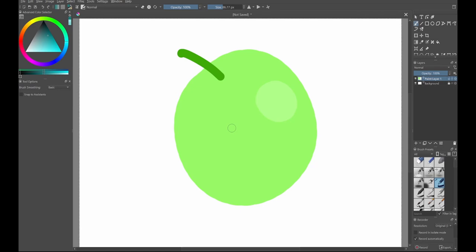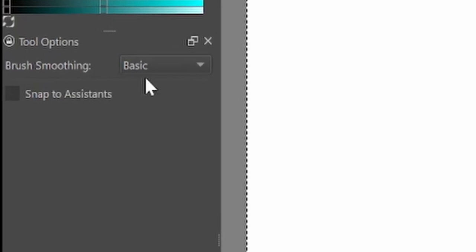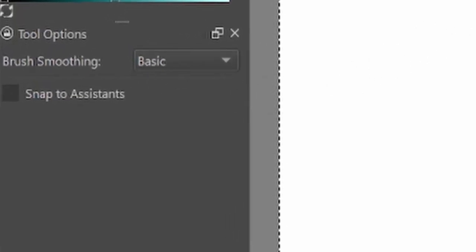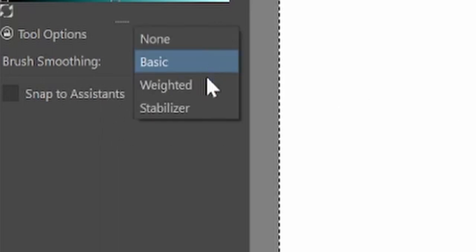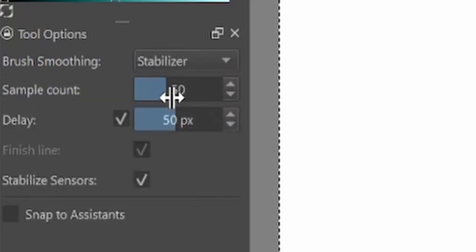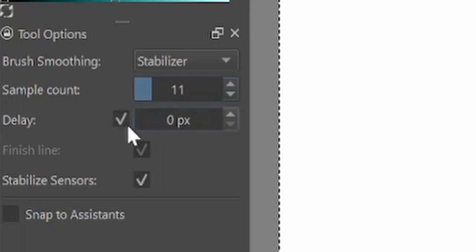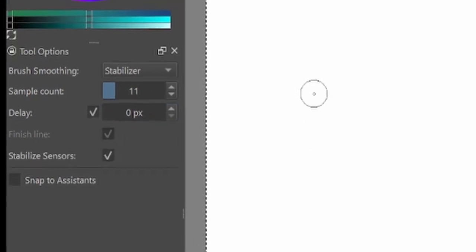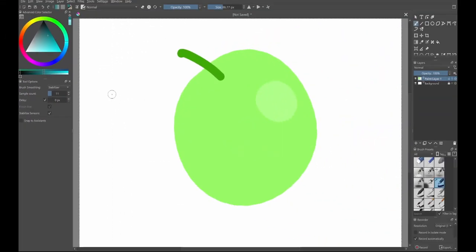We're also going to turn on our stabilizer while we're talking about the tool options. So over here on this window, make sure the freehand brush is selected like we've been using, and change this basic weighted to stabilizer. Sample count, just put it around 10. I don't really know what it does, but this part is going to depend on whether your computer is good enough or not. Sometimes if you put the delay too low, I think it makes it run slower, but mine should be fine. Just do yours how you please, because you're the boss.